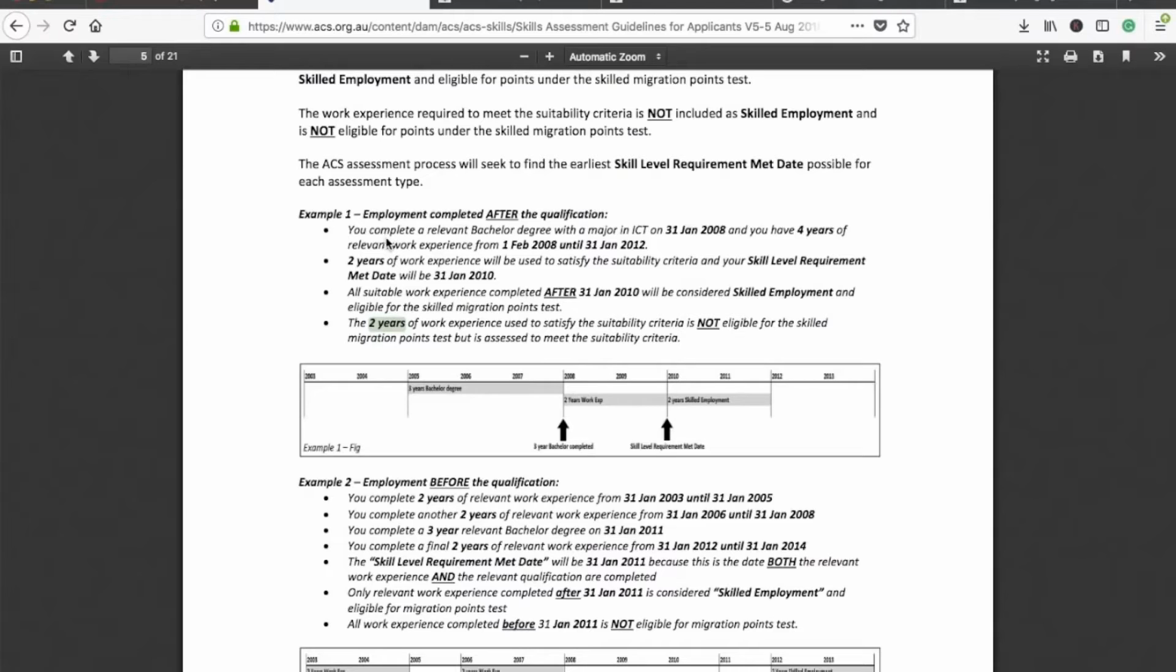They've mentioned that, let's suppose you complete a relevant bachelor degree with a major in ICT on 31st of January 2008, and you have 4 years of relevant work experience from 1st of April 2008 until 31st of Jan 2012, which means a complete 4 years. In that case, 2 years of work experience will be used to satisfy the suitability criteria, and your skill level requirement met date will be 31st of Jan 2010, which means straight away 2 years will be deducted. All suitable work experience completed after 31st of Jan 2010 will be considered as skilled employment and eligible for the skilled migration points test.